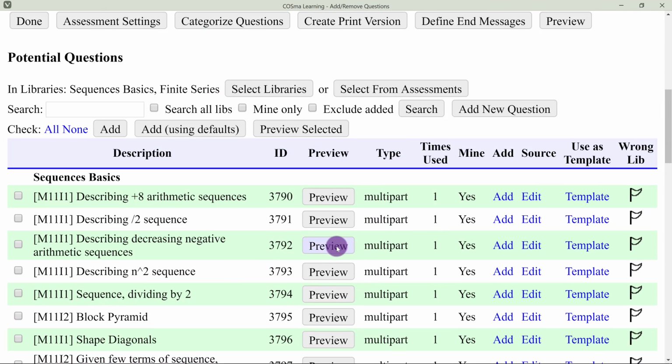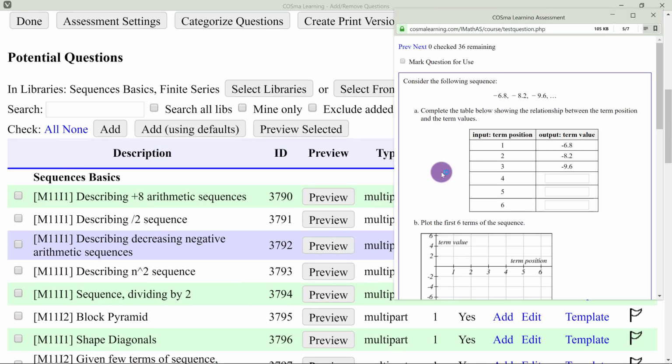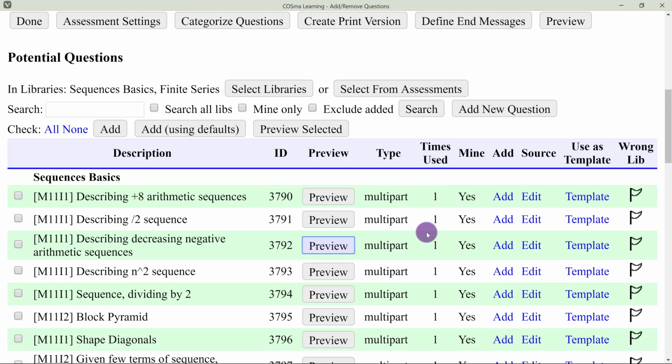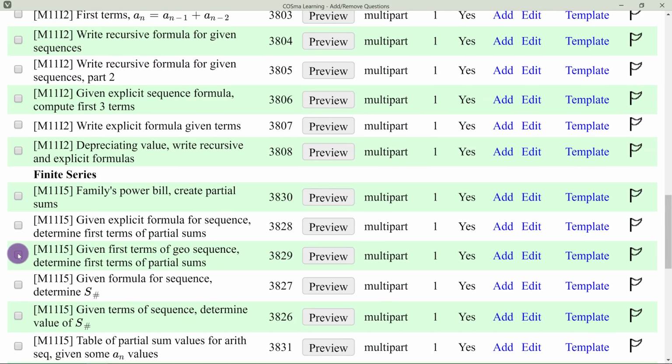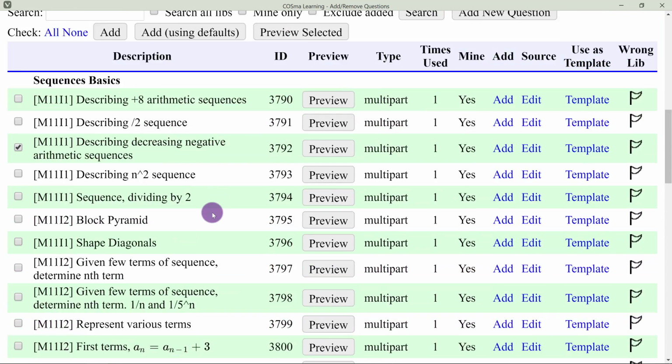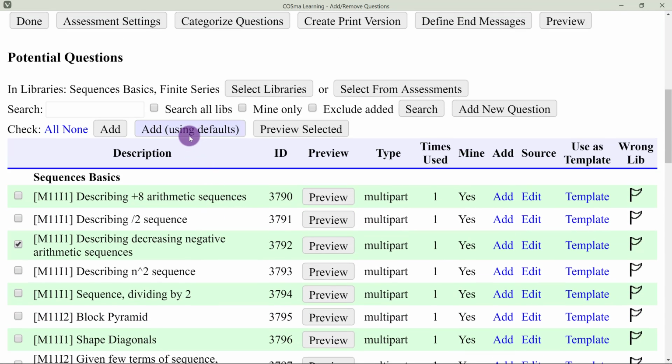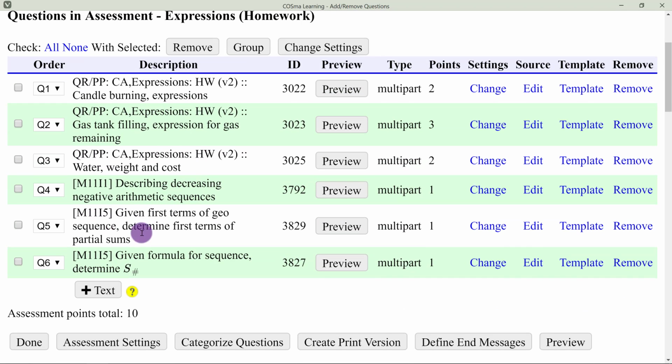Again, there are preview buttons that you can press to preview questions. And then when you find one that you want, you can either press the add link, or you can select multiple using these checkboxes. So maybe I select a couple of these, and then once you've selected those, press the Add Using Defaults button. And what that'll do is add those questions to your assessment, shown here, using the defaults for the assessment.